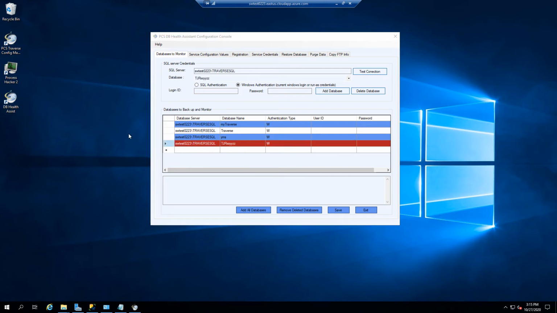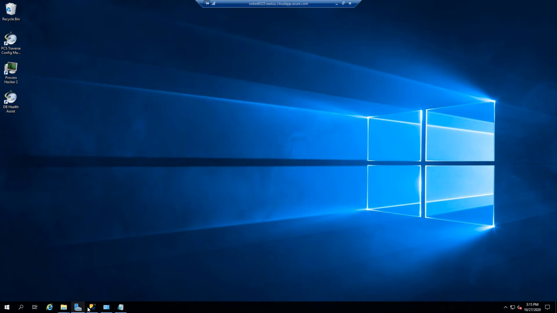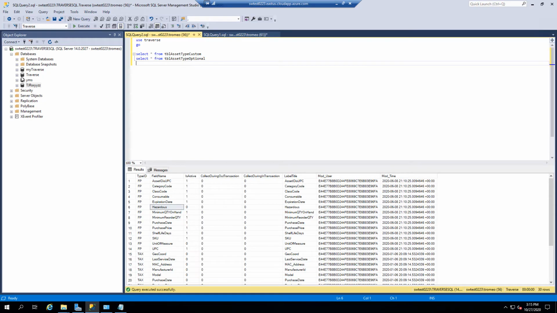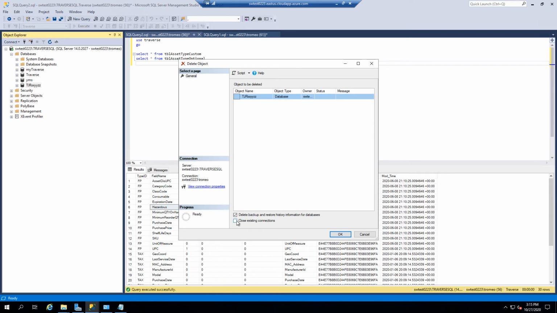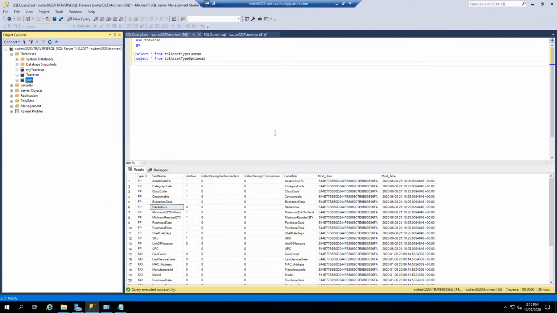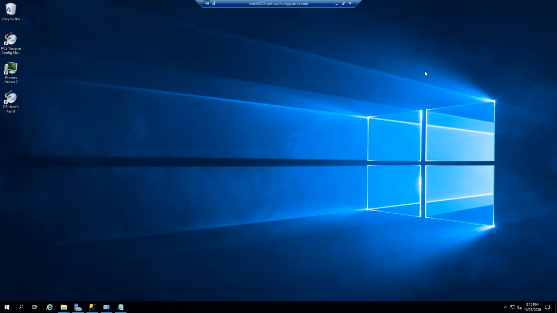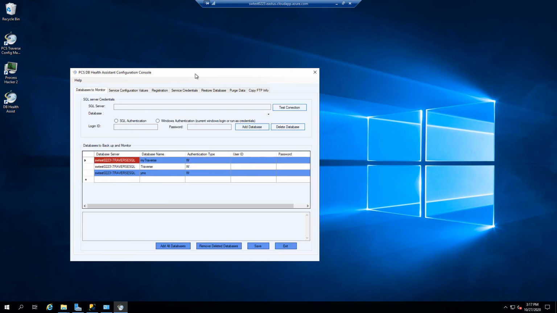So now I want to show you that the opposite will occur. So I'm going to go to SQL Management Studio and delete it. Right? So I'm going to delete that database. And then after some time, when we know that it has run, we're going to go back into the configuration monitor, and we will see that the database has been removed. So this really is a time saver for everybody. And there it's gone.